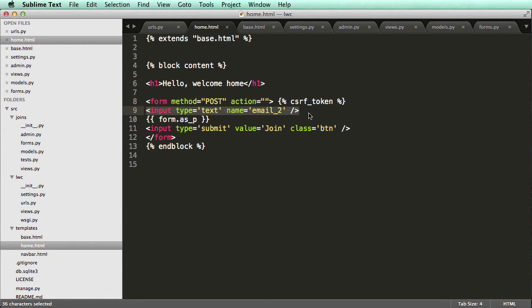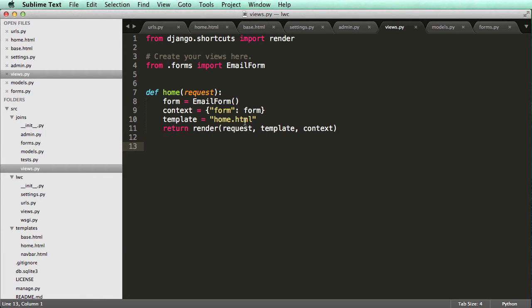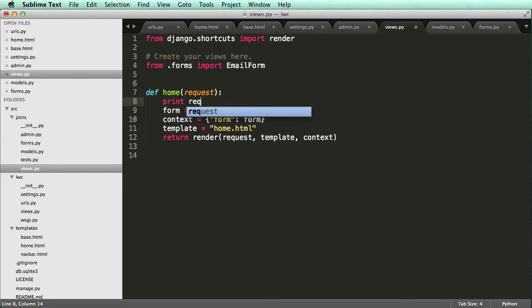So now that we have this, we can go to our views, and we need to see our methods. So I'll do print(request). Okay, so we want to see what the request actually is.